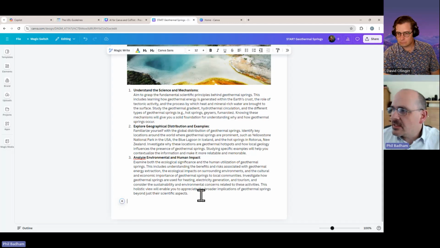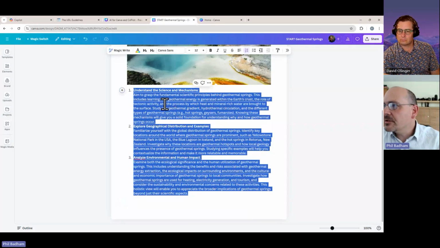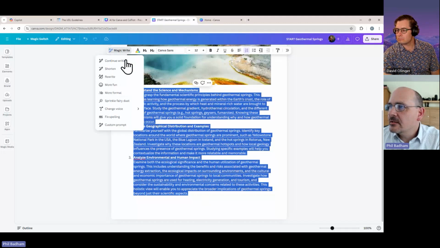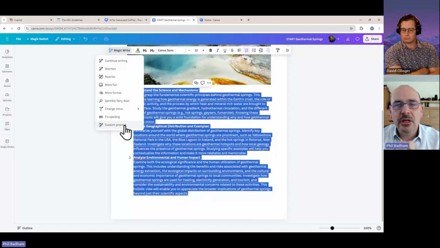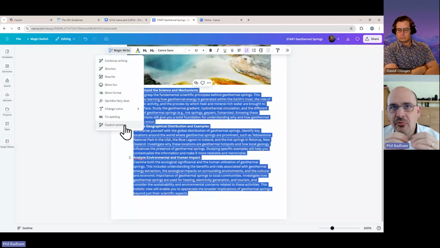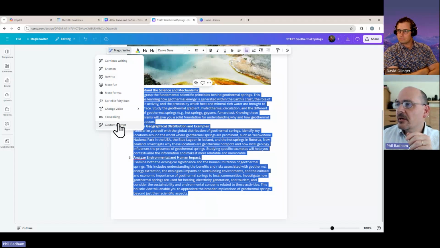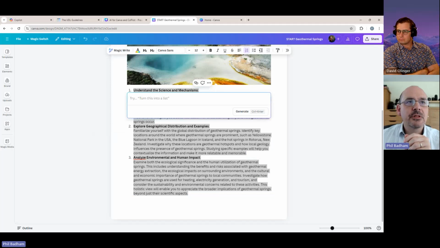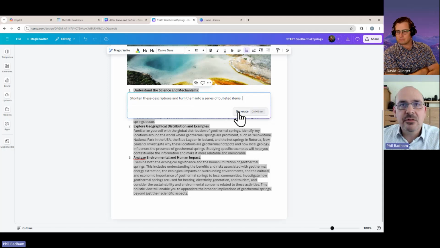Now to do that, we'll need to select the content here, 1, 2, and 3, and then I'm just going to go back to the Magic Write, and then you'll see that there is now a new addition to that submenu called custom prompt, and that means that I can now prompt the response I have from the previous prompt with something a little bit more refined, a little bit more specific. So I'm just going to click on custom prompt, and then I'm going to ask it to shorten these descriptions and turn them into a series of bulleted items.